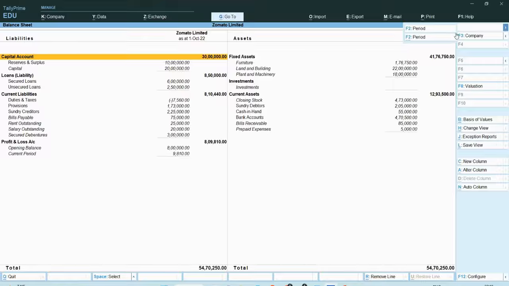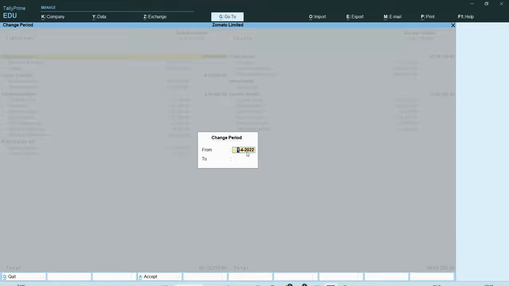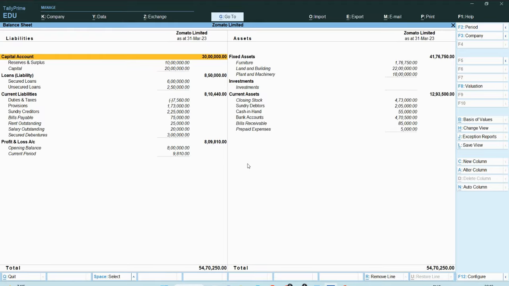Now, in the period, we are going to change the period from 1st April 2022 to 31st March 2023. Okay, enter. So this is my balance sheet as at 31st March 2023. This balance sheet I will be exporting to my desktop folder. How to export this?